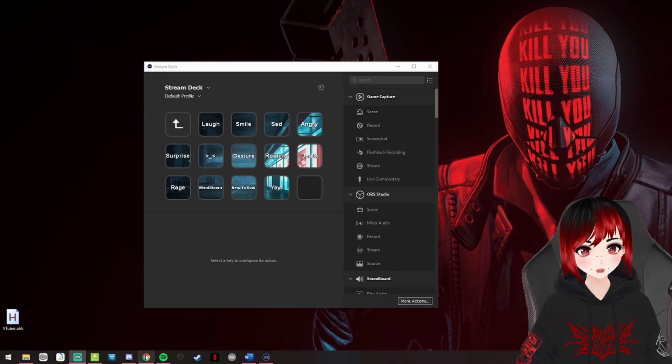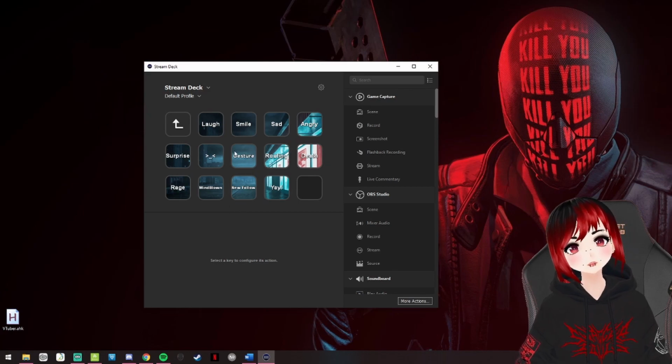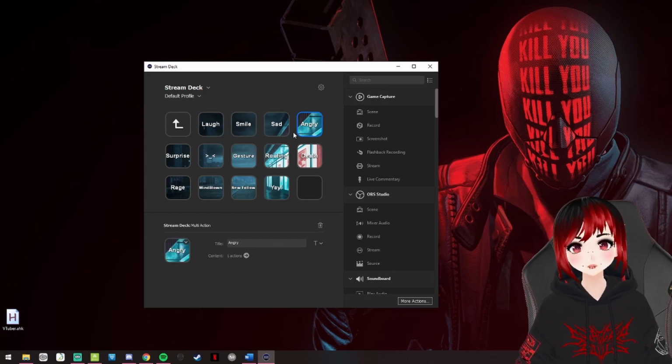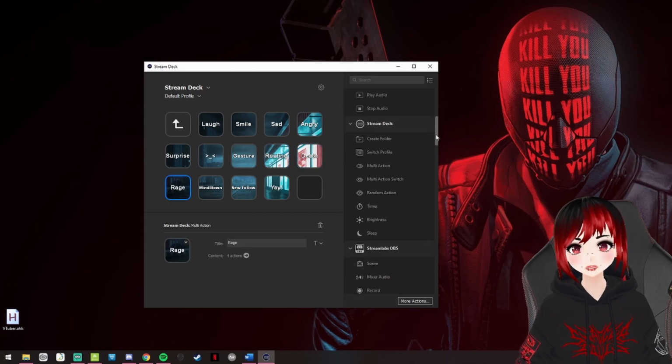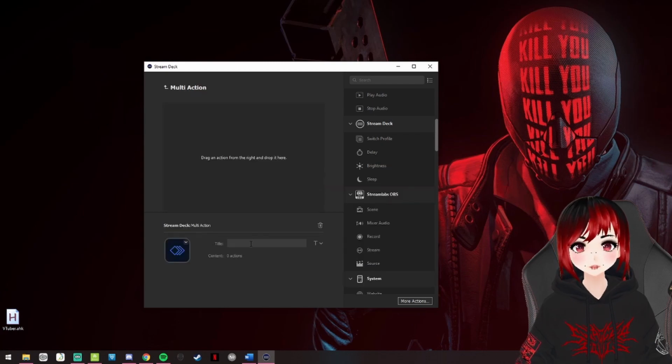Once you've actually got your script up and running, you may decide that you want to use your Stream Deck instead of your numpad. So I've got mine set up using multi-actions here, which you can just find by scrolling down to where it says Stream Deck, and you get a multi-action, and you just pop it right here.